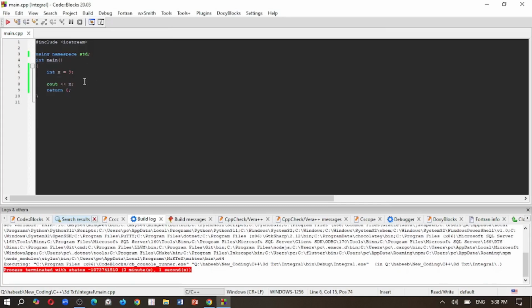Now in C++ you can also make conditions, like for example if statements. What is inside these brackets is the condition, and what's inside these braces is the expression.